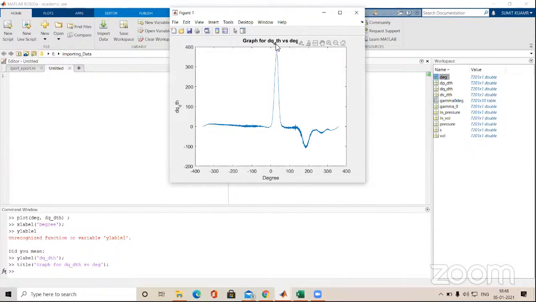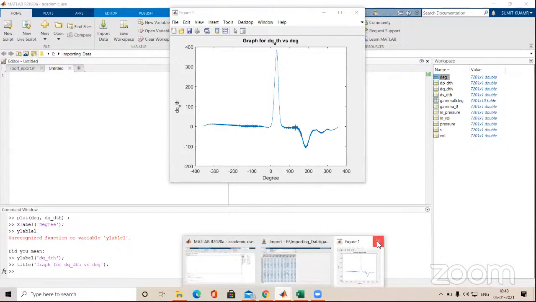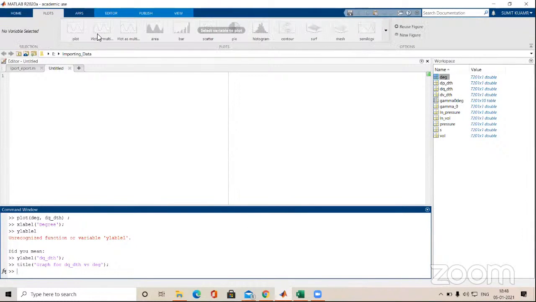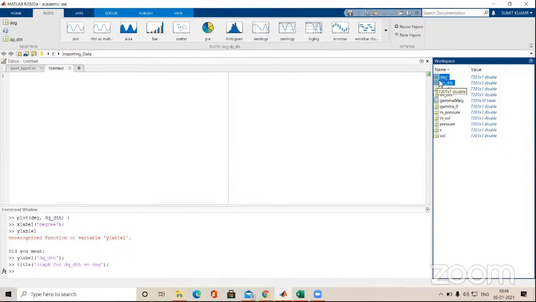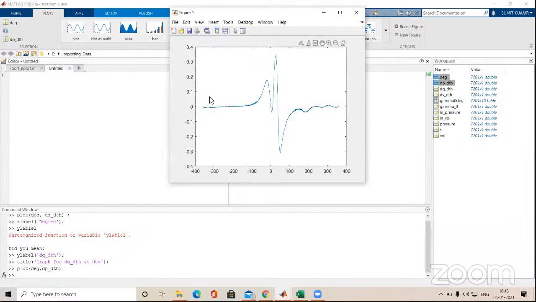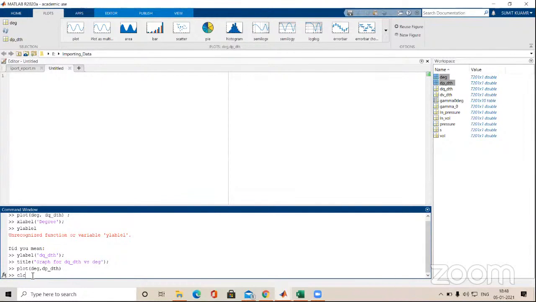You can also change the type of graph. Here it is plot. You can also plot scatter type of graph and other types of graph. There is a shortcut for plotting them. You need to go to the plots and select the variable. First variable is our degree, press the Control button, select another variable DPDTH and hit plot. You can see our plot just came without using any command.